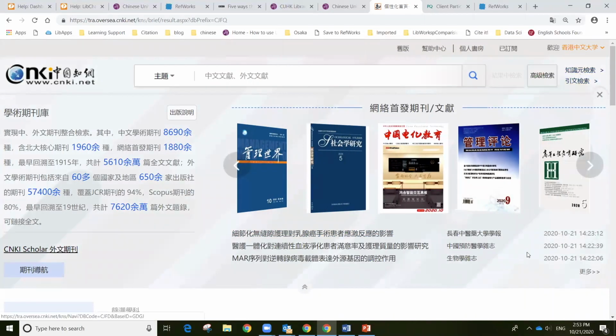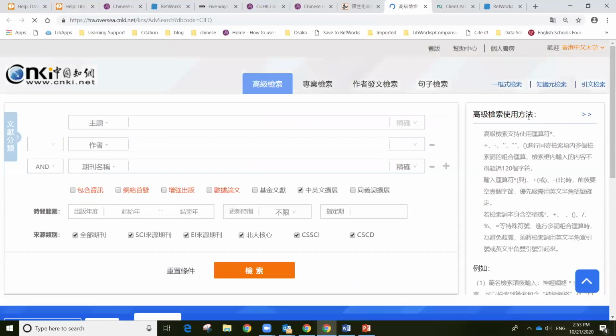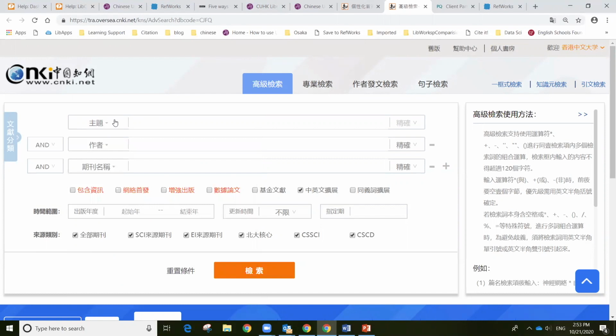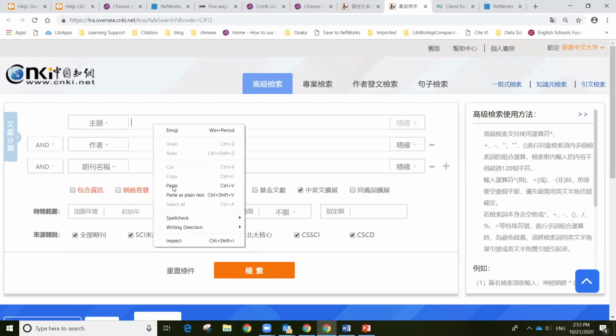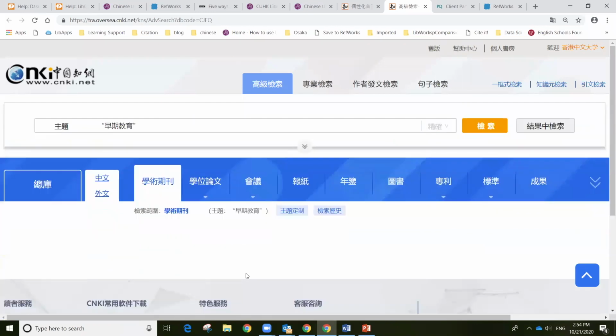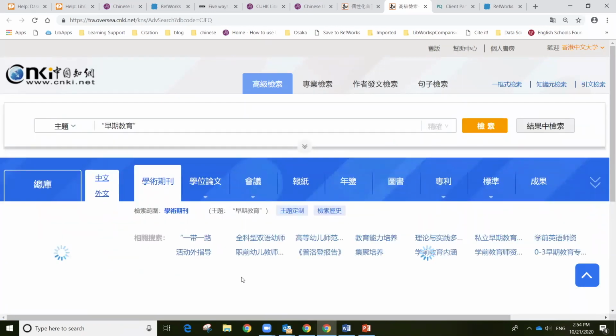Okay, this is a very useful database, but I'll first begin the search in 高級檢索 advanced search. After you click advanced search, you can search by keyword, subject, article's name, author's name, etc. I'll just stick with 主題 the keyword. Okay, then I place the keyword I want. Let's say I want to search for article related to early education, and then click search.